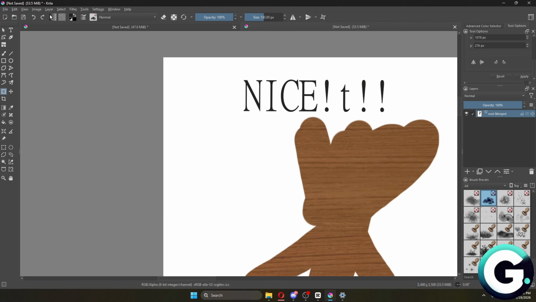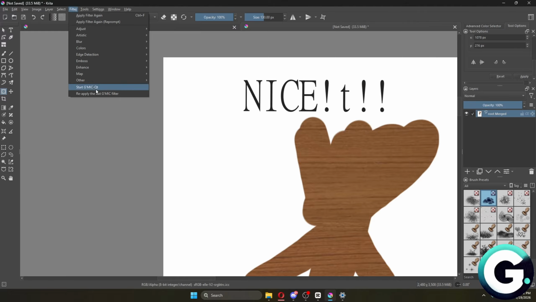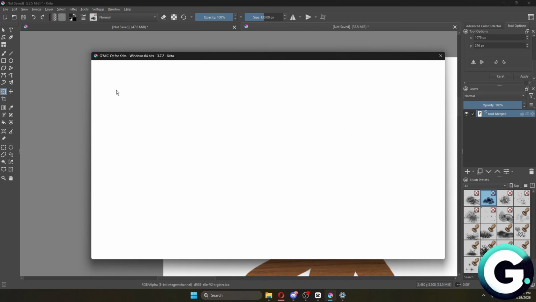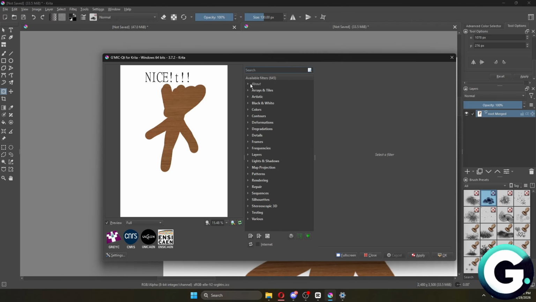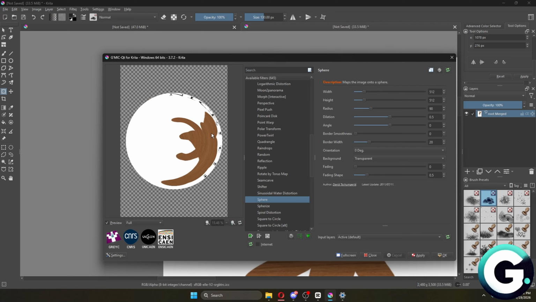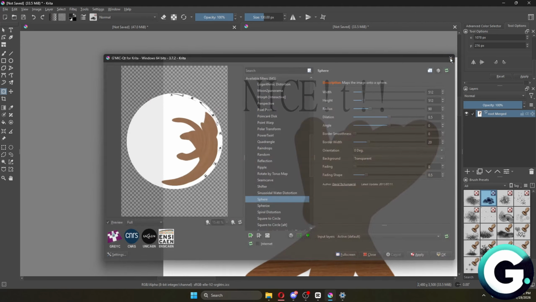And now we then have to select the filter options. Start the G'MIC-Qt, and then you simply want to look for the deformations option. So in here, I want to bend my text in a sphere motion. So I'm going to select sphere right here, and it's going to look something like this.